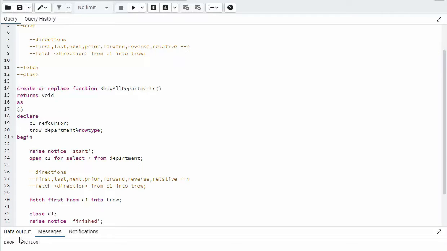Let's see how this one will play out. Do you see in our output window we have 3 tabs: data output, messages, and notifications. Well, in messages, if we say raise notice and then some message, we can actually write messages into this tab. So notice here I'm going to say raise notice start, and then raise notice finish. So here, I'm starting, I'm finishing. Let's put one more after this fetch first so we can actually see the row that was read from our database file.